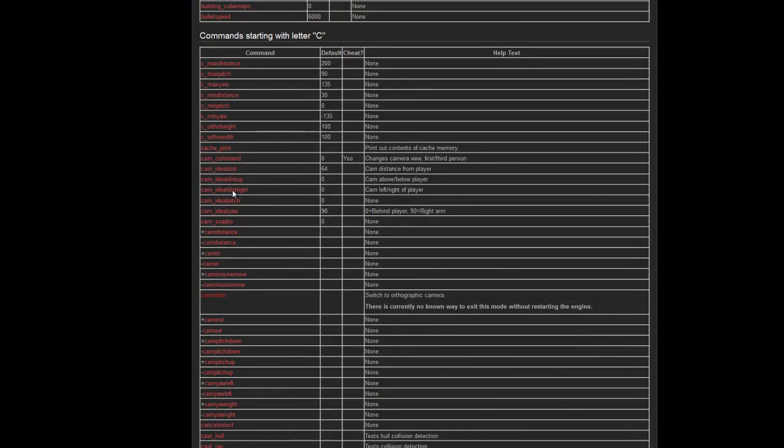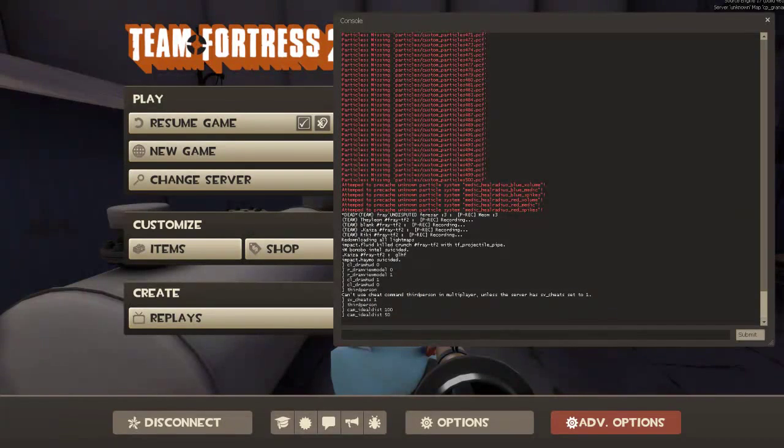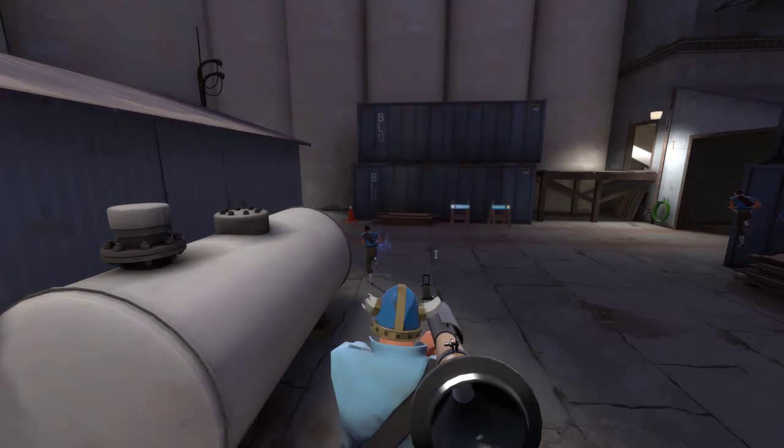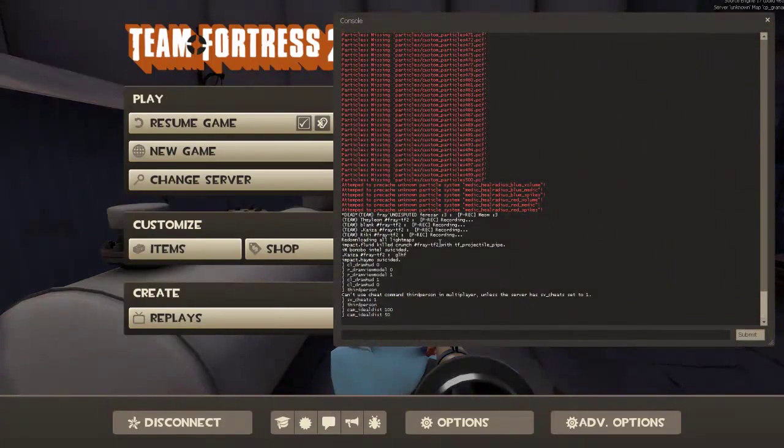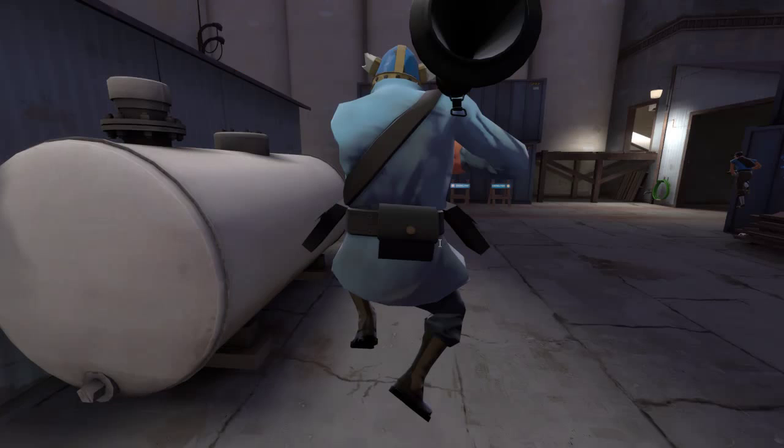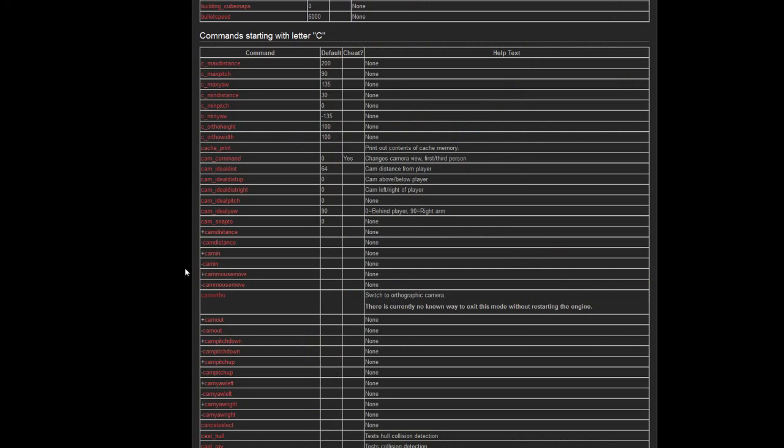Next one on the list is cam_ideal_dist_up. So that's cam_ideal_dist_up, and that's how it goes up and down. In this case, our character is kind of off screen, so you can go cam_ideal_up -50. That makes it go down, and look, now he's centered. So that's all good. We've zoomed in, and we kind of focused him back into the middle.